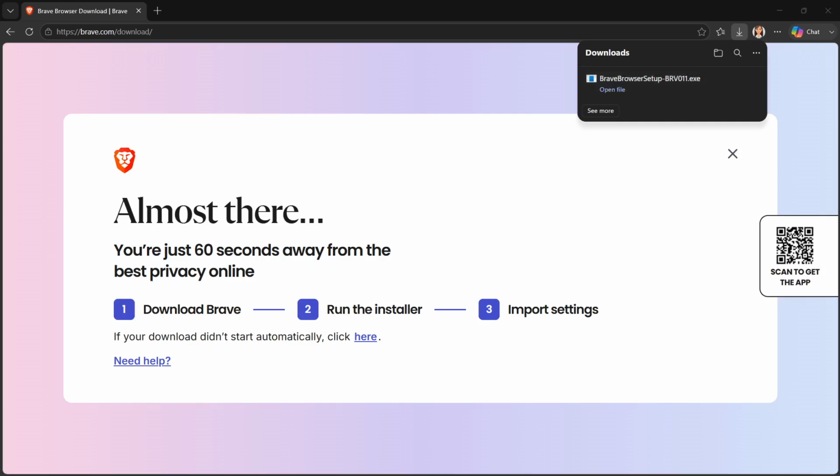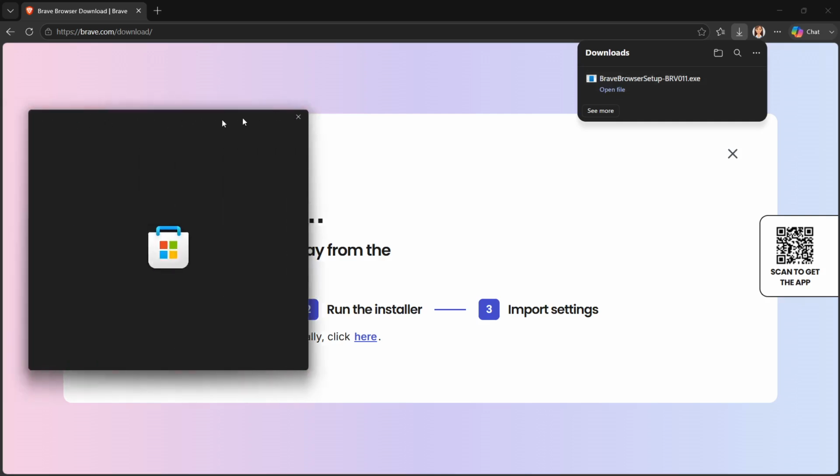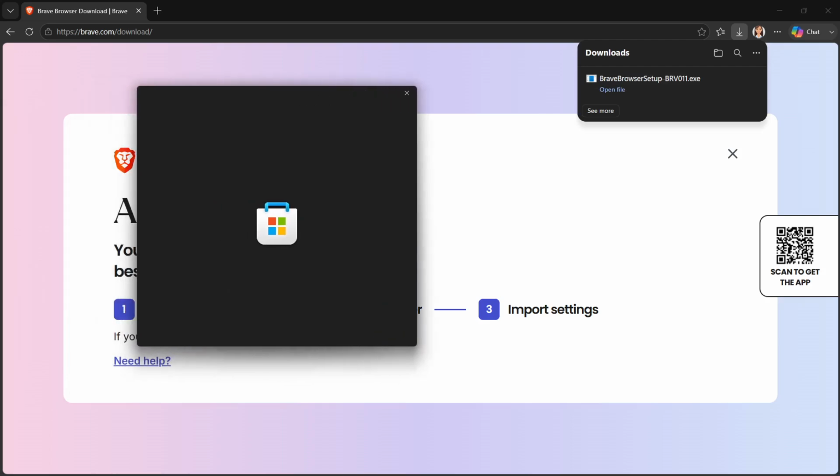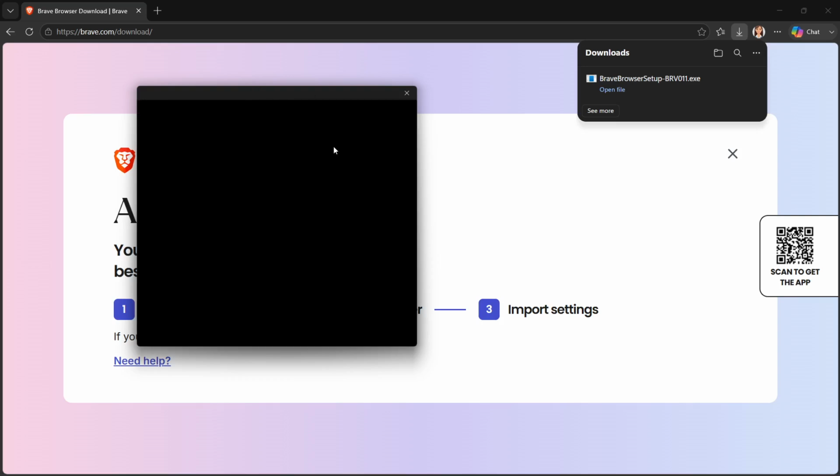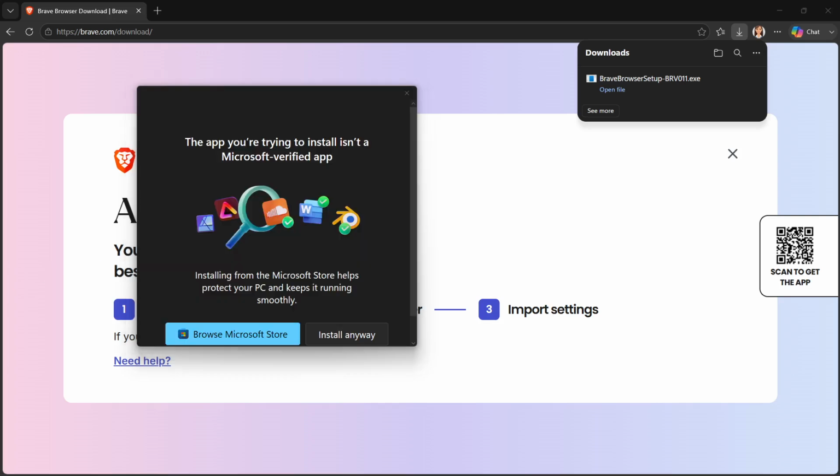Navigate to your Downloads folder or check the bottom of your browser window where you might see the file listed. The file will likely be named something like bravesetup.exe for Windows or brave.dmg for Mac. Clicking on this file will start the installation process. This is an essential step because it prepares Brave to be installed on your computer, allowing you to enjoy its benefits.